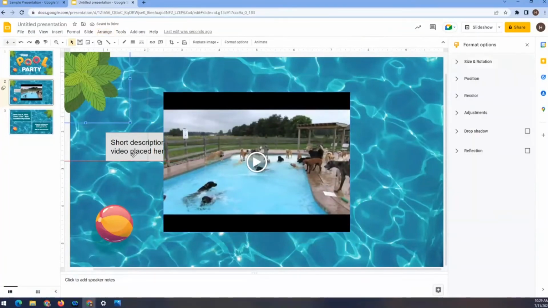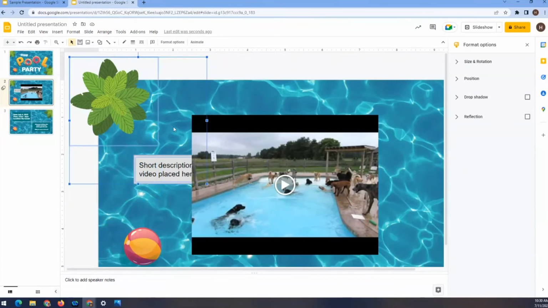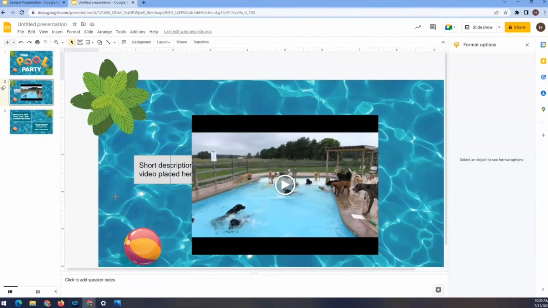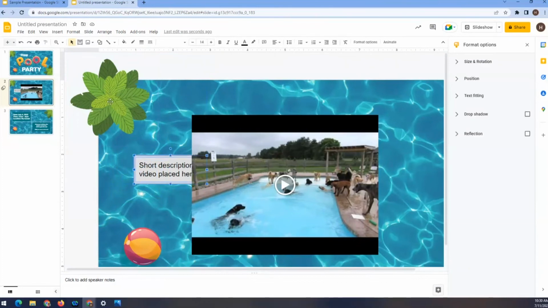And now I need to select these two boxes here and make sure they go together. Now, as I did that, I dragged my mouse across, and it actually selected the palm leaves as well. So if I hold down the shift key and then click on the palm leaves, it releases that. So it's not part of my selection anymore.